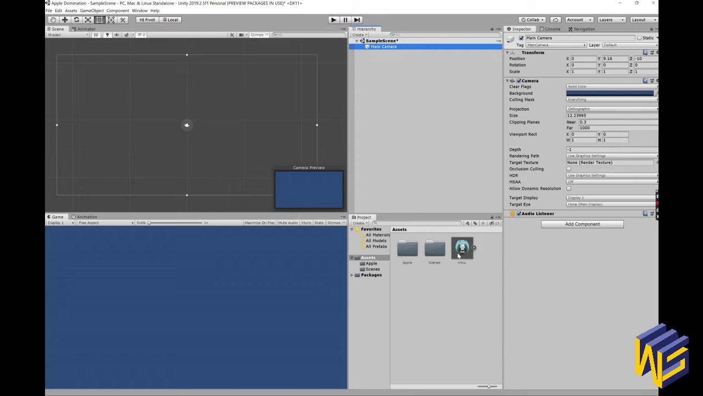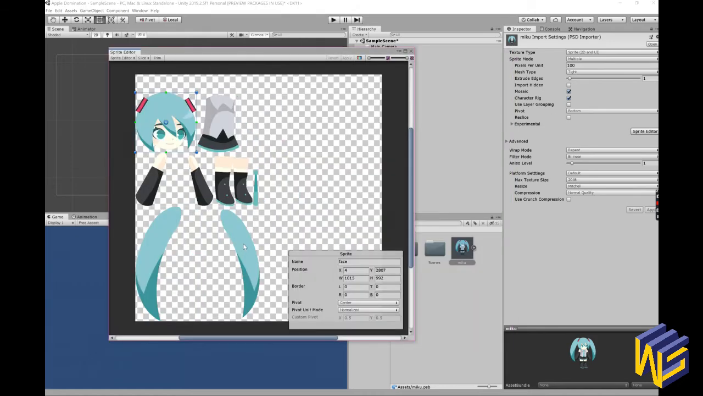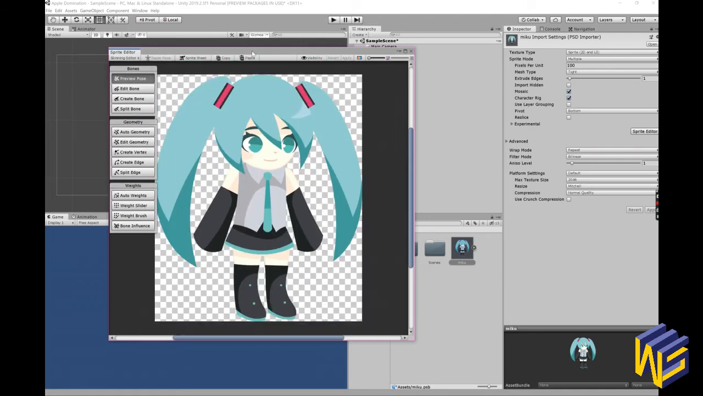Okay, so now notice that I have Miku dragged into the project folder. So I'm going to go ahead and click on her, and I'm going to go to the inspector. See this sprite editor? We're going to click on it. Alright, you'll see all our different layers separated from each other. She really doesn't look that healthy here. So we'll go to this upper left corner, and we'll press Skinning Editor. There we go. So this is where we'll be rigging Miku.